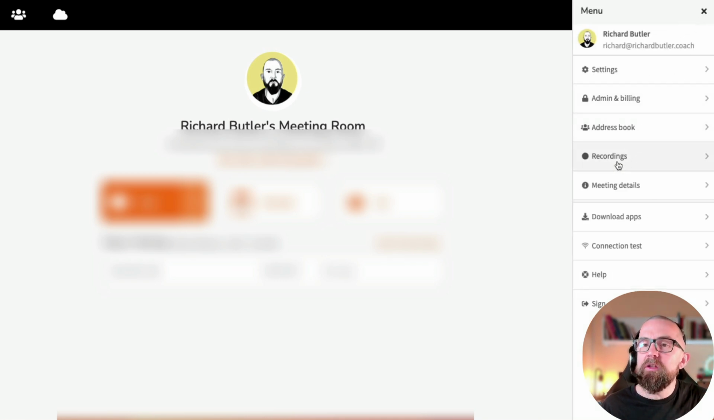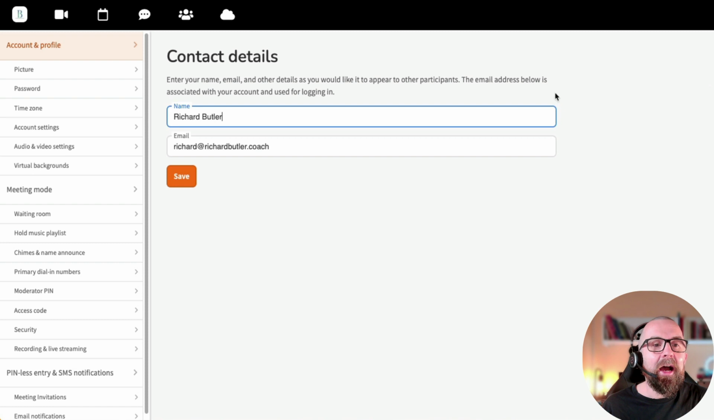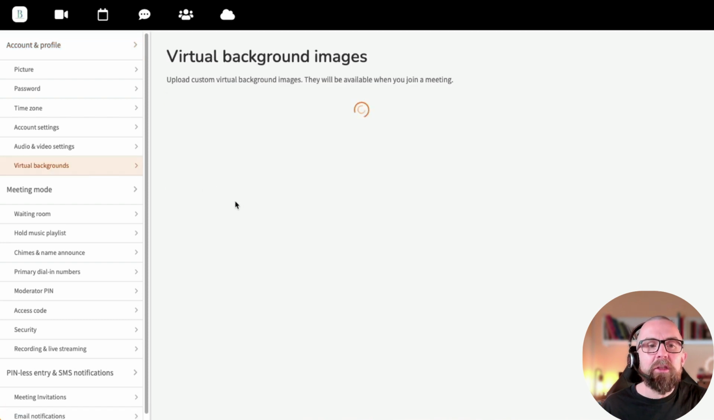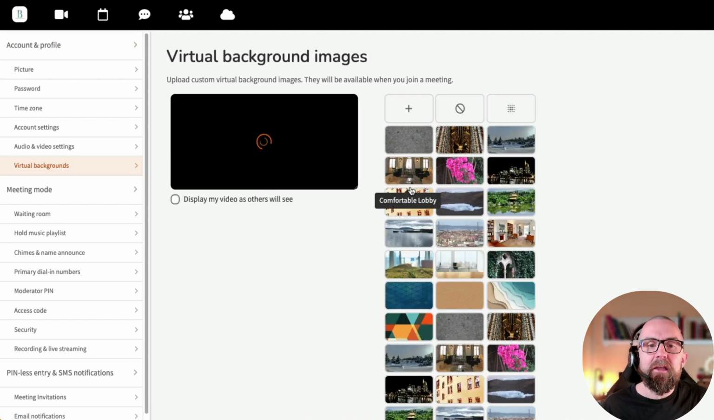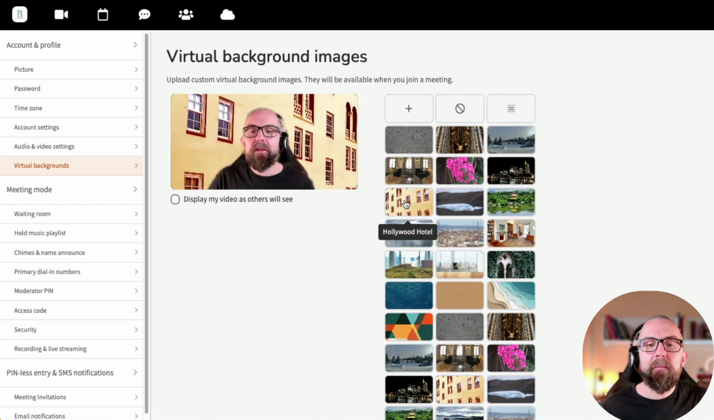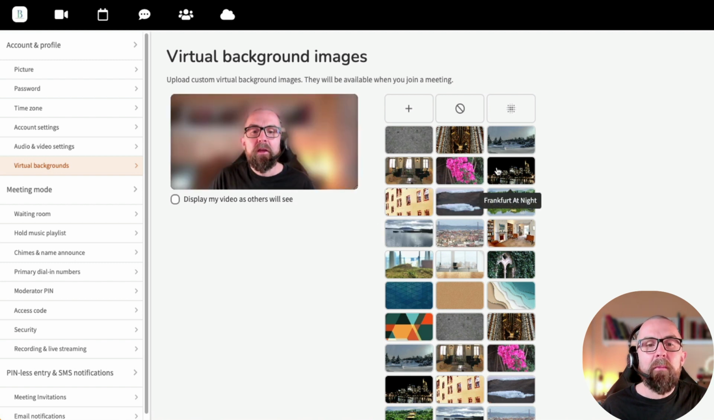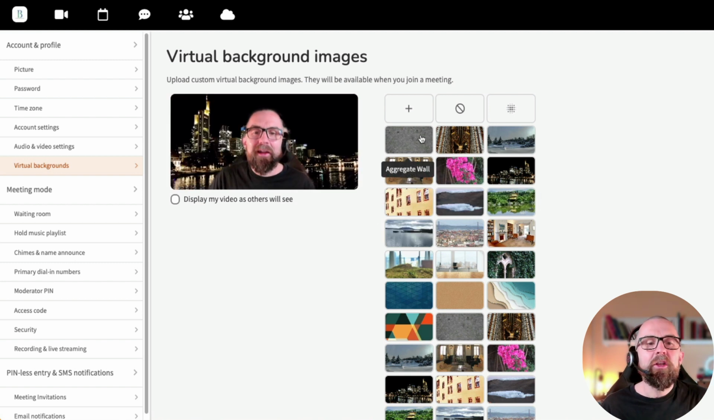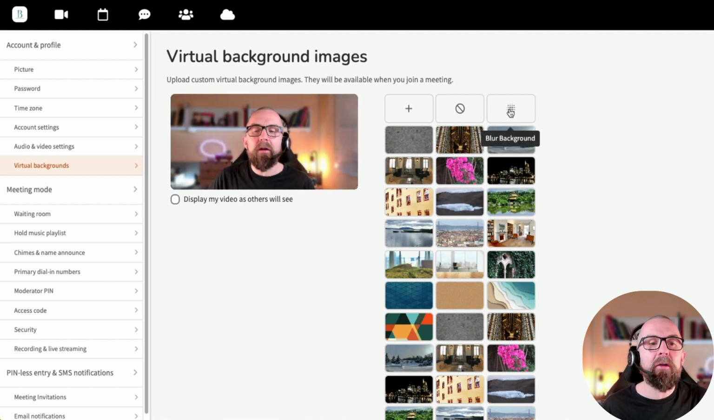I can go into settings and change my contact details, my time zone, and the virtual backgrounds I want to use. This should load up in a second, and I might take this background here. Okay. Now the backgrounds are pretty good, but remember, like everything, if you have a green screen, it's probably going to be even better. Or I can just blur the background here, so that's even more blurred.